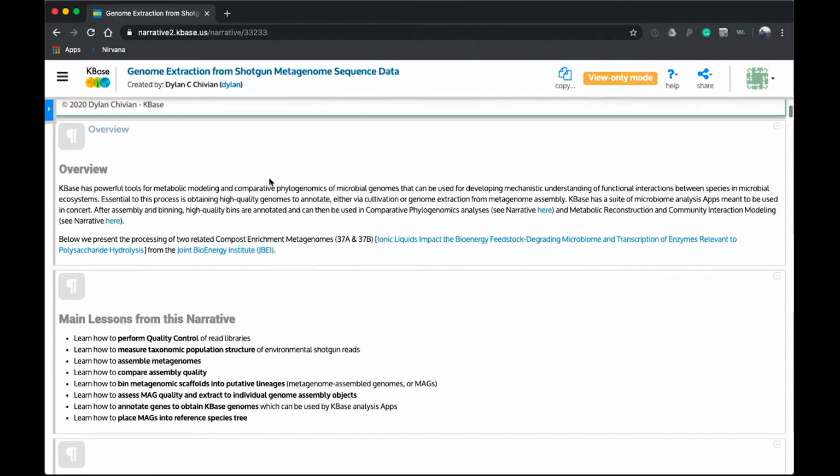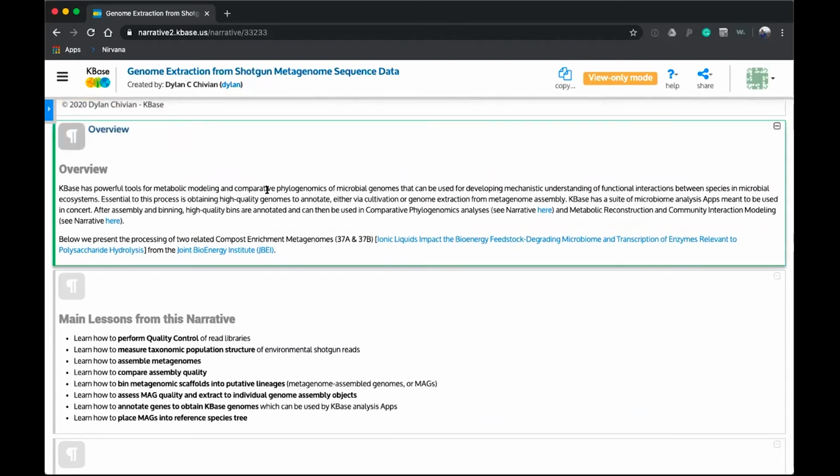In the next cell, this is a bit of an overview. I'm just going to read explicitly. KBase has powerful tools for metabolic modeling and comparative phylogenomics of microbial genomes that can be used to develop mechanistic understanding of functional interactions between microbial species and their ecosystems. Central to this process is getting high quality genomes to annotate, either via cultivation or genome extraction from metagenome assembly. KBase has a suite of tools meant to be used in concert, and here we're going to go through them.